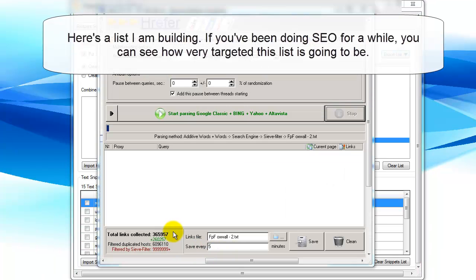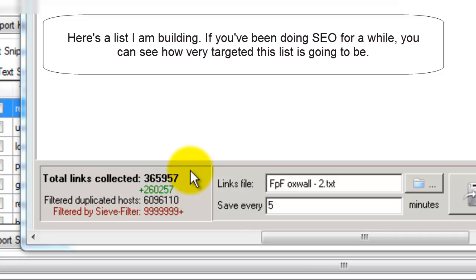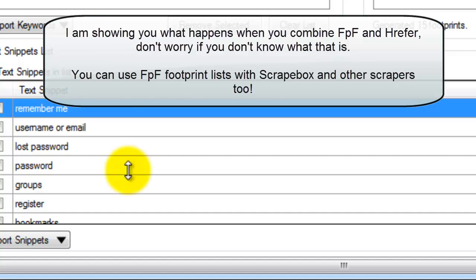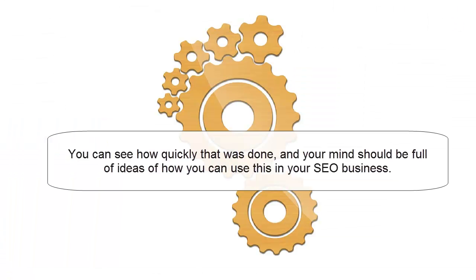Here's a list that I was building over the weekend. If you've been doing SEO for a while, you can see how targeted this list is because I'm using a sieve filter. I've removed the duplicates, and also this is a contextual dofollow platform, so when I run this list through my link building software, this is going to be a very, very powerful list. All I did was throw in some URLs into FPF and let it do the rest. So you can see how quickly that was done, and your mind should be full of ideas of how you can use this in your SEO business.